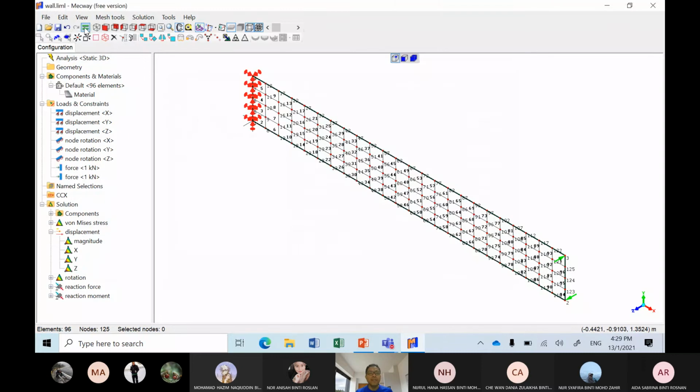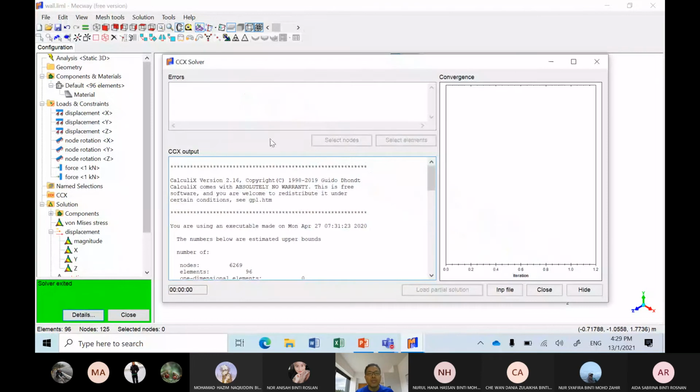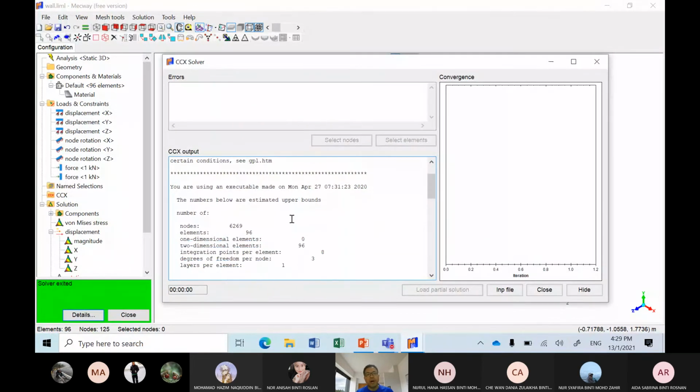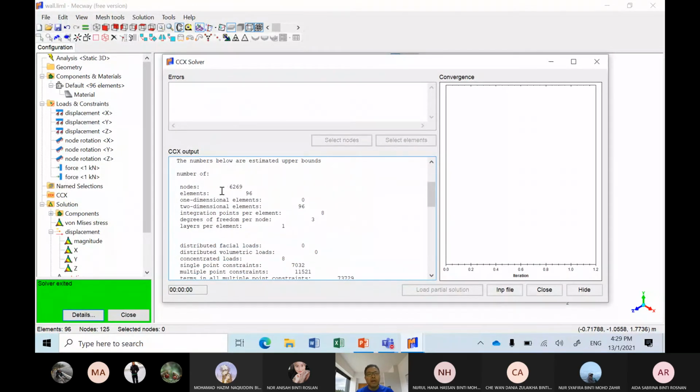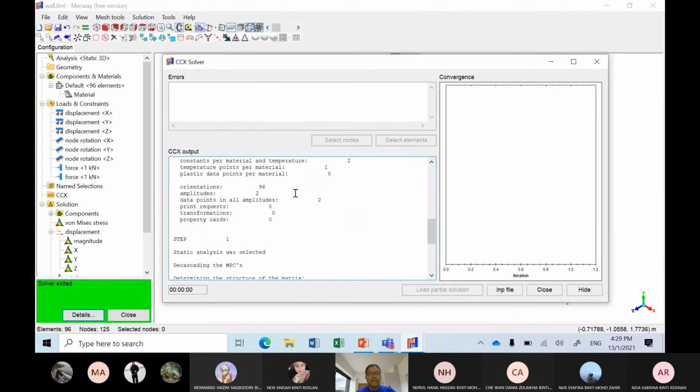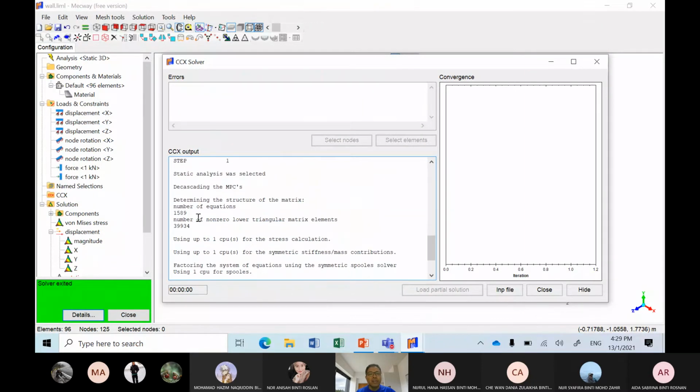Rerun it again. You can see the details if you want, click the details. And you can see the description of our model. You have 6,269 nodes to be analyzed. Elements, you have 96. And then you have a lot of equations. So the number of simultaneous linear equations is about 1,589. It's quite a large number.